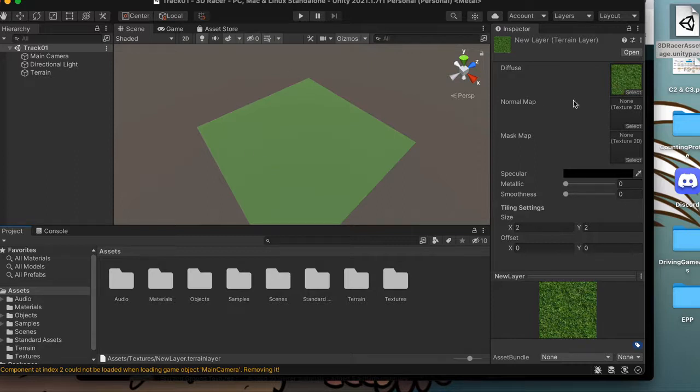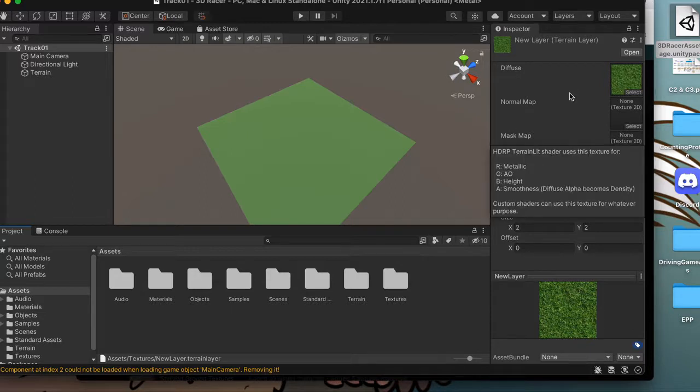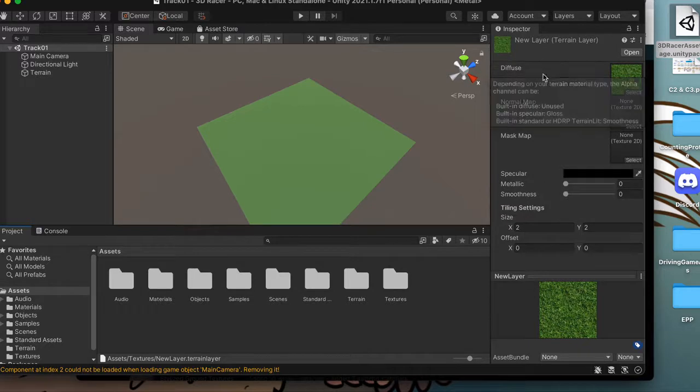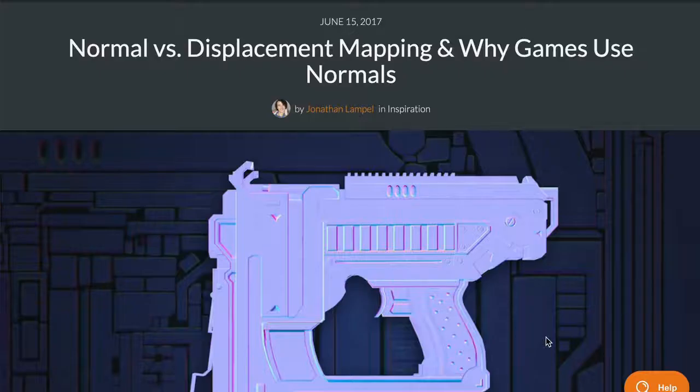Oh, well, before I do that, you'll notice whenever we clicked on that new layer, the terrain layer, you have a couple slots that open up in the inspector: a diffuse map, a normal map, and a mask map. We won't really talk about mask maps, but we're going to talk about what diffuse versus normal maps are. So I wanted to stop here and do a quick explanation about albedo, diffuse, height maps, and normal maps, and just explain these different types of textures. It's really important to understand them as we get further into 3D development. So let's take a step back.